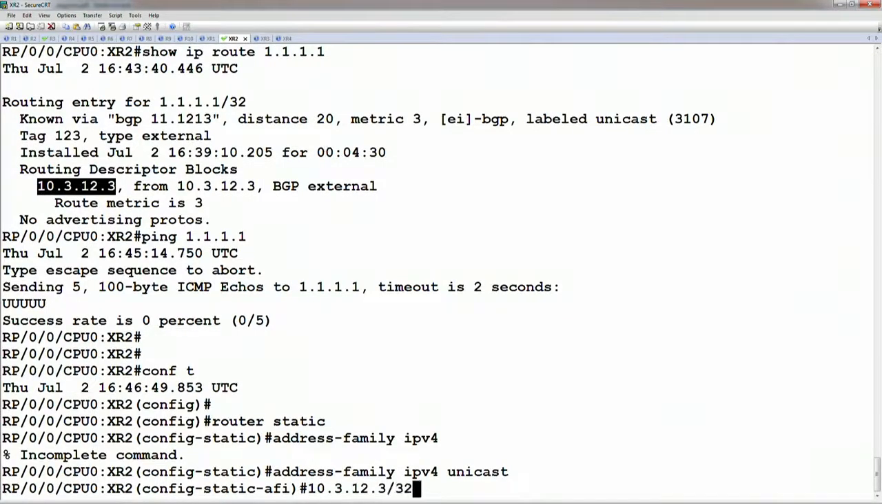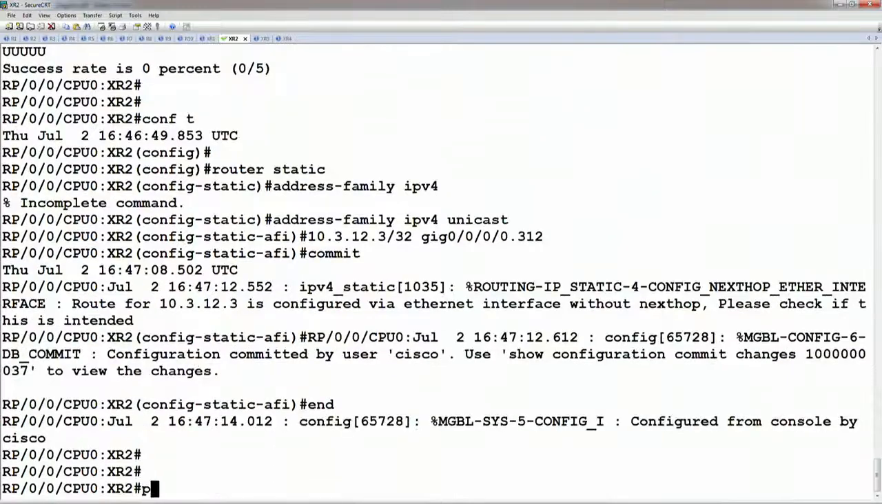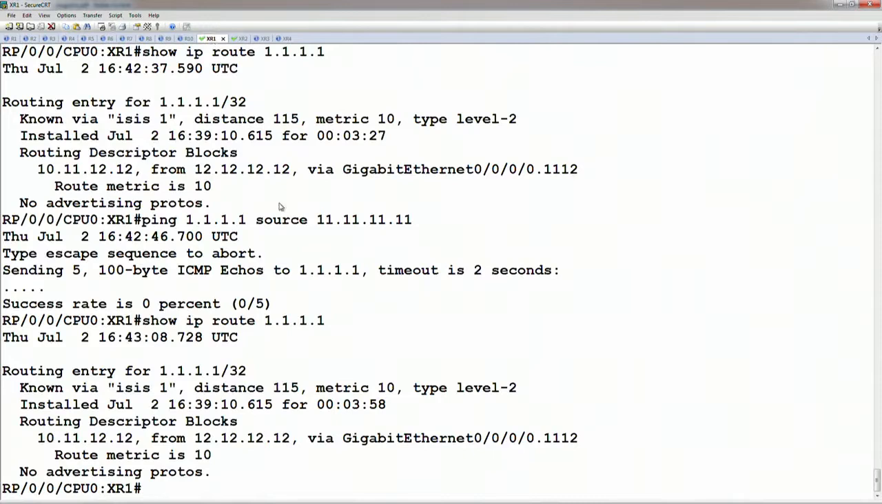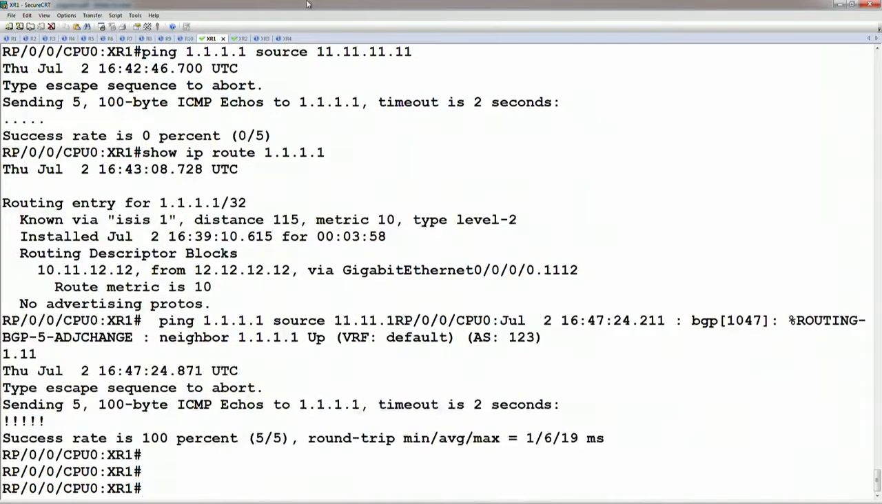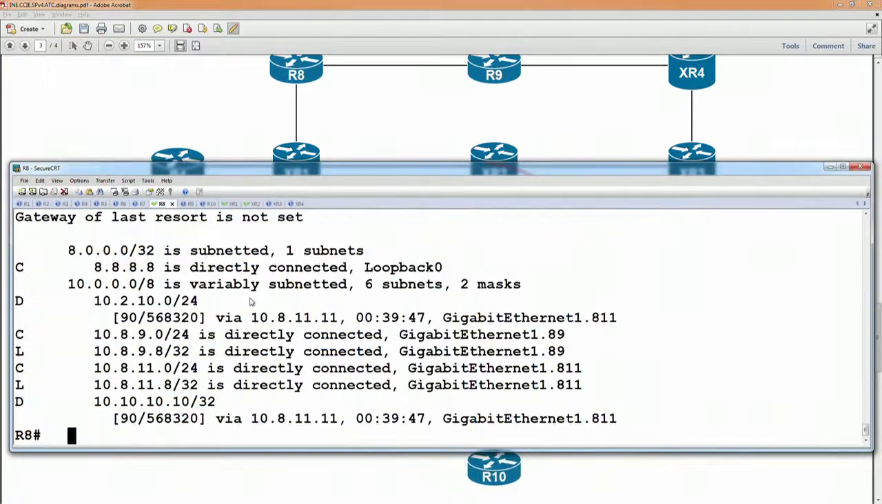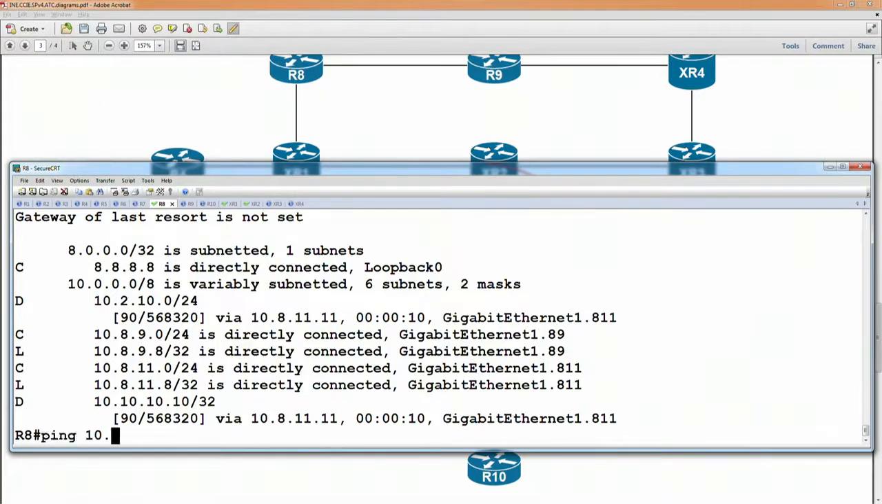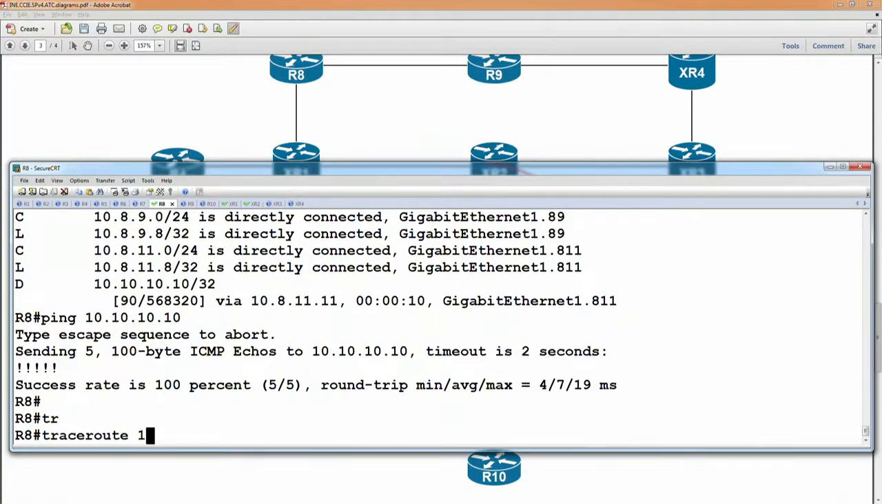That /32 is reachable via gig 0/0/0/0.312. Okay, so let's now see, can we ping 1.1.1.1? Yes, we can. This should now mean that XR1 can ping 1.1.1.1 when we're sourcing the traffic from 11. We can see the BGP neighbor comes back up. If we go back to router 8, it should now relearn the IGP route, so it has 10.10.10.10. And let's ping to the destination. Okay, so now we have reachability both ways.